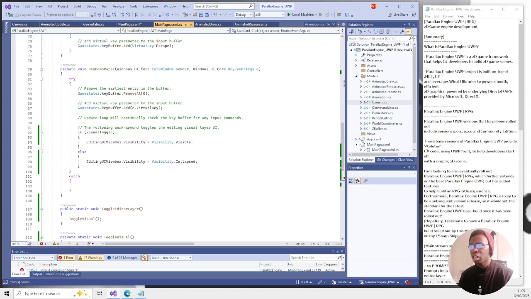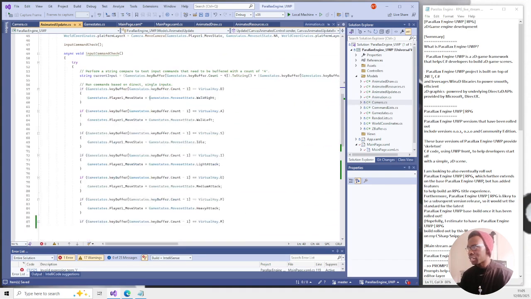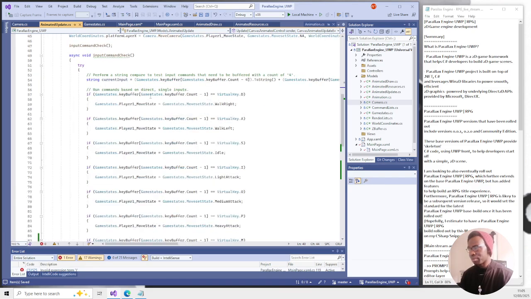So I have a class here. It's not actually named input parser. I did have that for another project. It's my animated update class. And over here, I'm actually evaluating, sorry guys, I'm evaluating key presses.